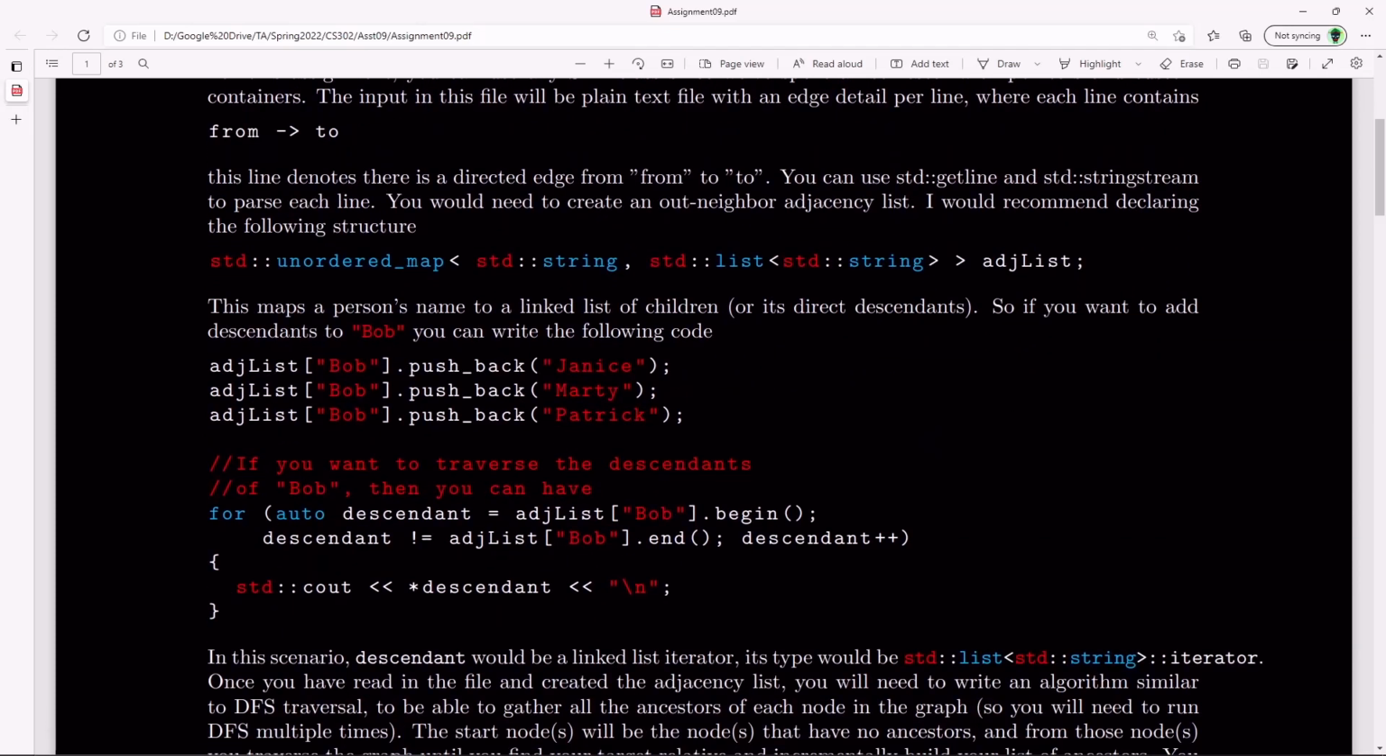And of course, if you wanted to traverse through all the descendants or all the neighbors of Bob, well, this code right here will do that for you. So I use the auto type right there, auto descendant equals adjacency list bob.begin. This begin function returns an iterator to the first node in this linked list. Then we will traverse while it's not equal to the end, which will be that null pointer. And then descendant plus plus, and then of course we output it.